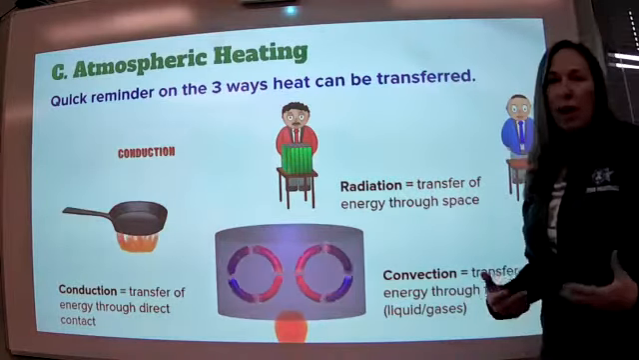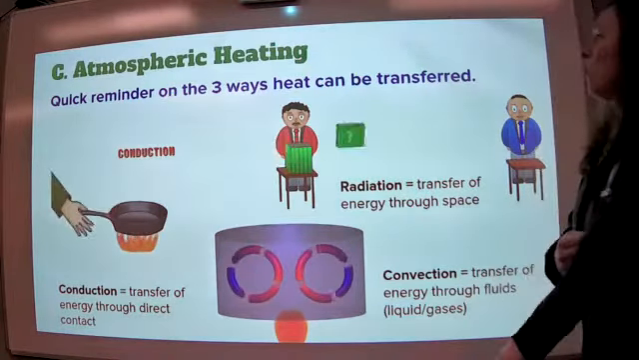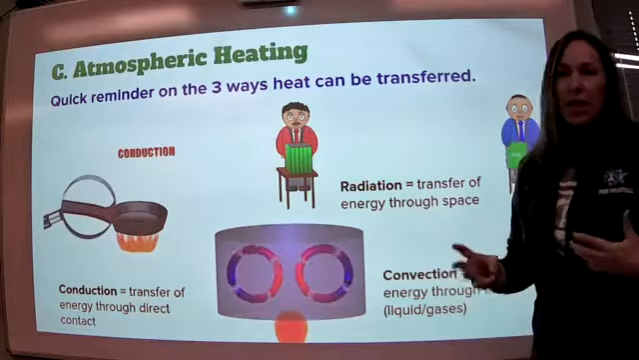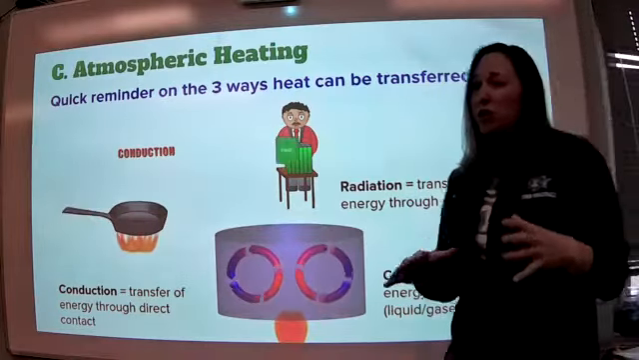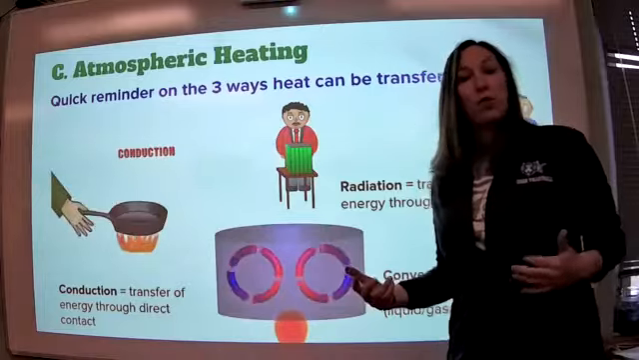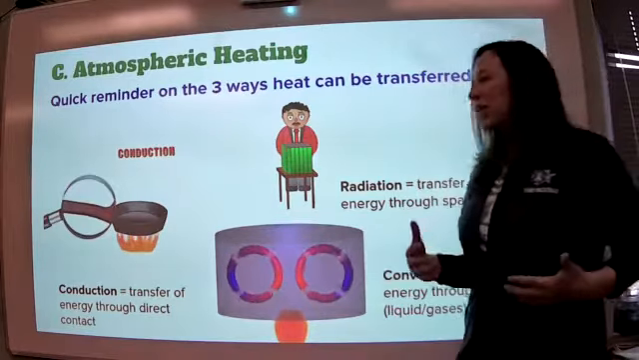So let's talk about atmospheric heating. And before we can do that, we need a quick reminder on the 3 ways that heat can be transferred. This is something that you covered in 6th grade and something we've talked about this year, but I don't think we've ever actually written it down.